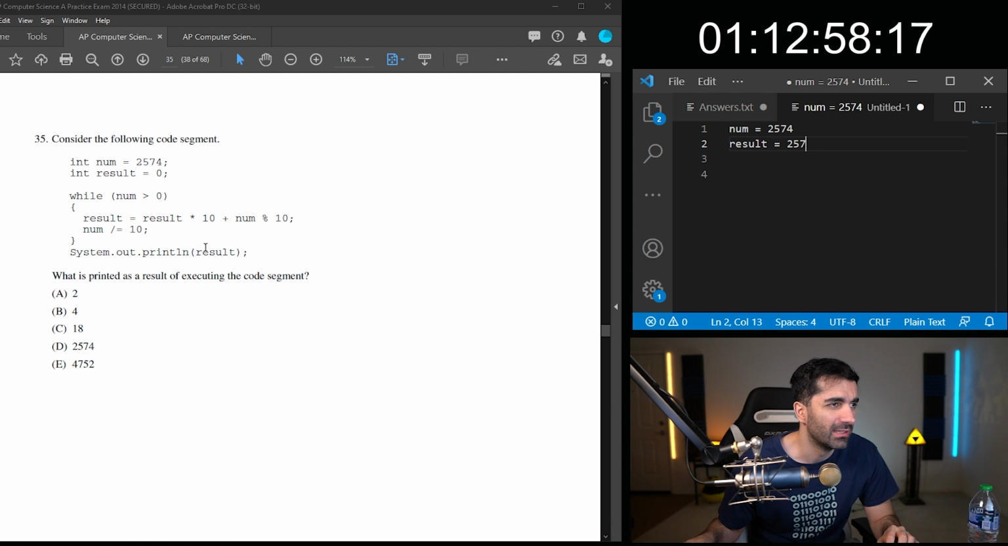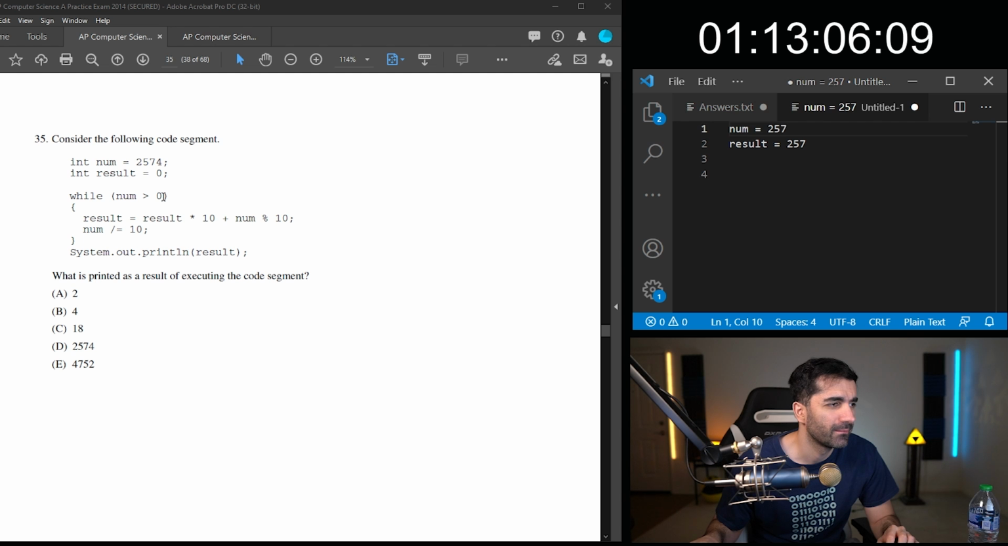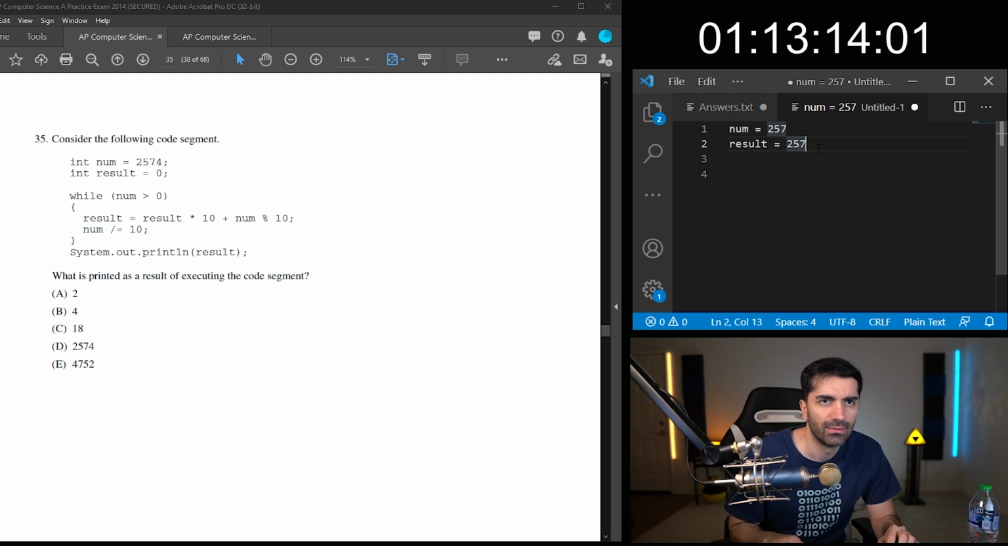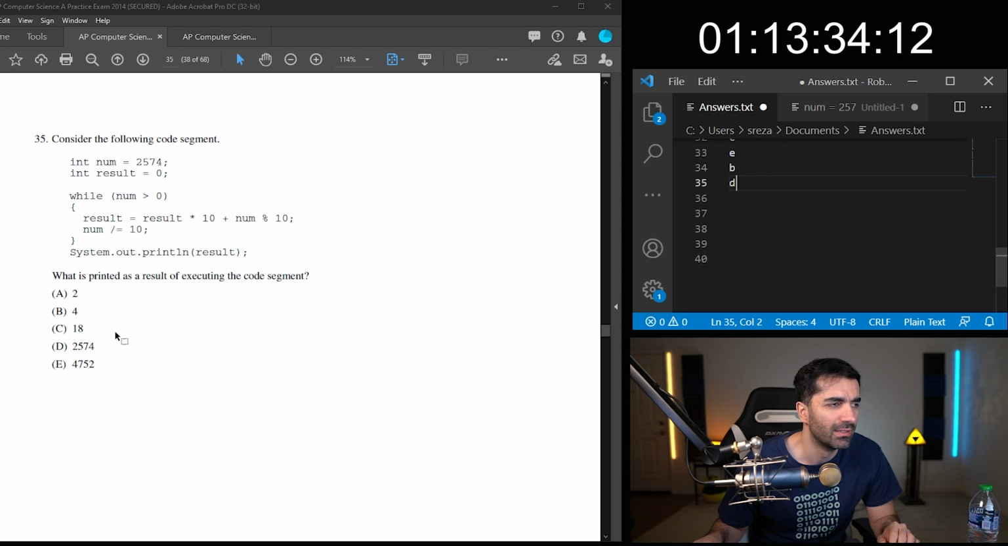So that eliminates these first three. Num equals num divided by 10, so we just get rid of that. And then result equals result times 10. So it's going to be 40 plus num mod 10, which is going to be 7. And then I feel like it's going to be D, and we shouldn't go any further because it's just going to get smaller. So I'm going to go with D.